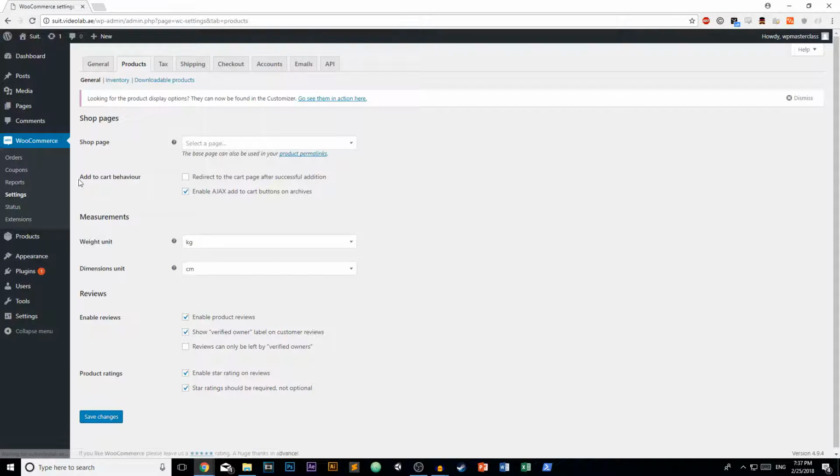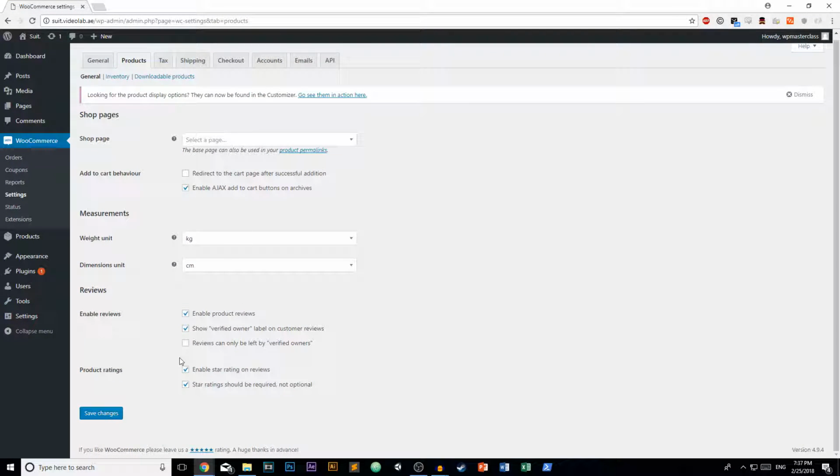So if we go over to products here, you're going to see a few settings. Right here, you're going to be able to select the page where all of your products are going to show. We're going to be setting that up later. Add to cart behavior. It says redirect to the cart page after successful addition. You want to keep that disabled. Enable Ajax add to cart buttons on archives. You want to keep this enabled usually.